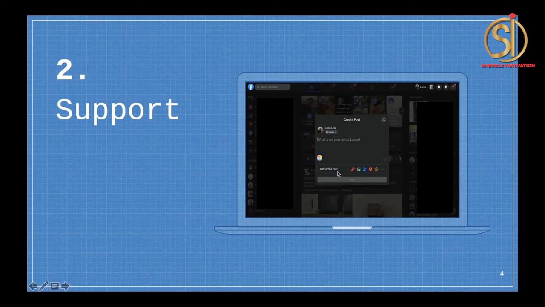So, first of all, when you press on the tab where you would be creating a post, you will instantly get a window or a new page that asks you what's on your mind with a lot of different options, and you can go on with it by simply pressing on post.